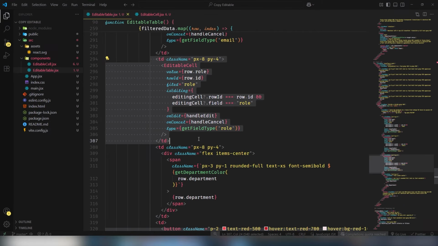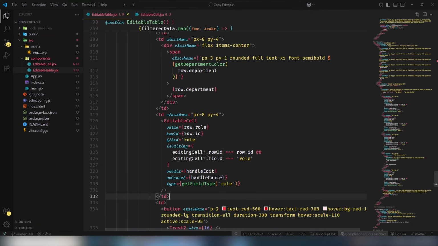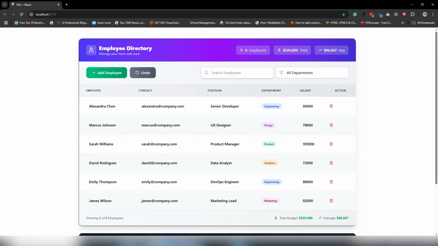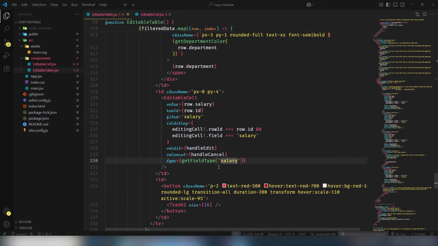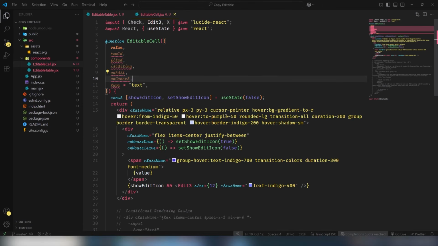I just copy the TD. Okay, and we need to paste on there, and this will be salary, so just use the salary type, row salary. Okay, I'm getting the salary bar. So let's move on there, and we're gonna work on this one page, guys, editable cell.